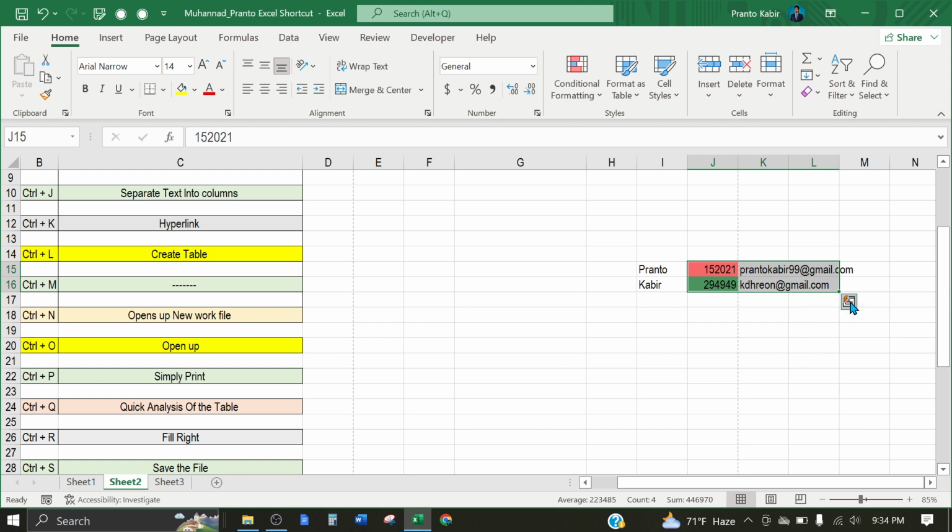So Ctrl+Q simply opens up the quick analysis bar, which is used to format or analyze or reformat, or make the chart, or make the table as a chart, or change the color and formatting as we want.